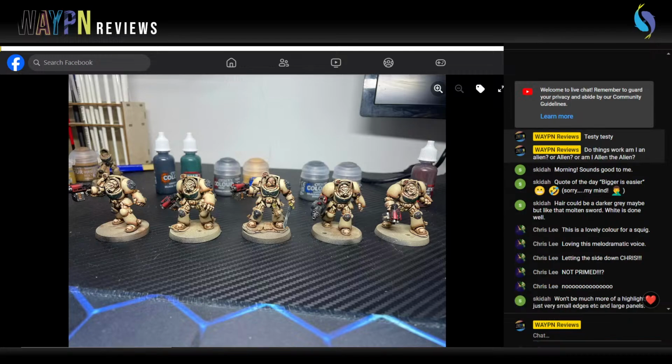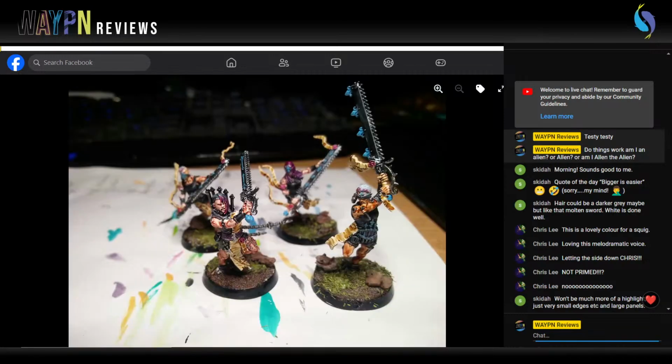Which is what Joseph said in his work in progress picture. He also said that this is the nice bone color that they're meant to be. Mm-hmm. So, won't be much more of a highlight, just very small edges, etc., and large panels. Okay. But like I said, right now it feels right.